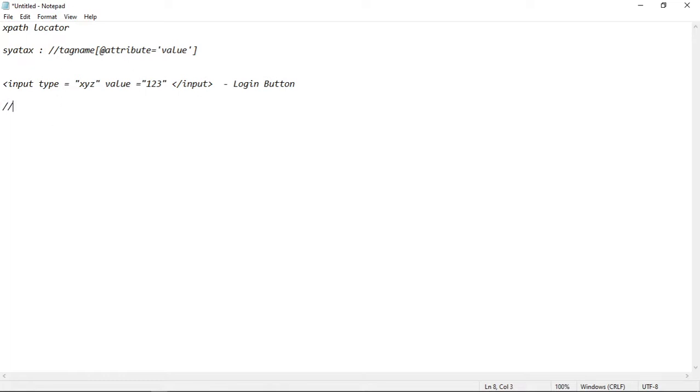First provide double slash and identify the tag name. The tag name will always be the first one. This is the tag name, provide square brackets and close it, and after that provide at the rate, then the attribute. You can choose either this one or this one, it's your choice. Let me choose value: at the rate value equals to, and then provide the attribute value, which is 123. In single quotes I will write 123. This is our xpath that will define the element uniquely. Is it clear to everyone how we have written xpath?